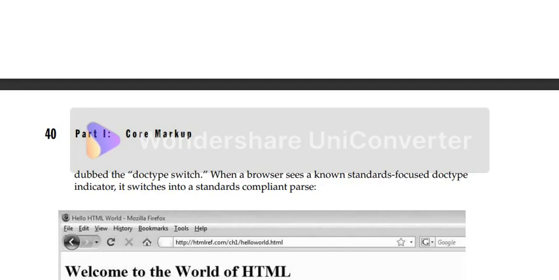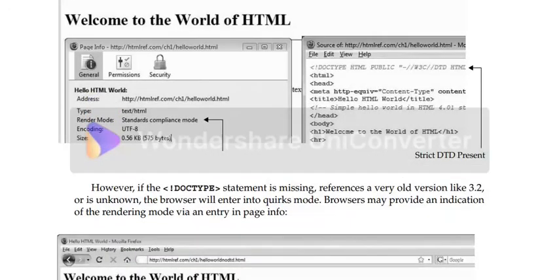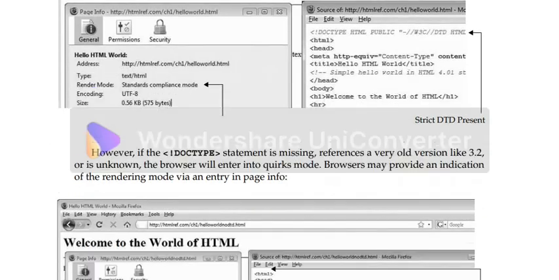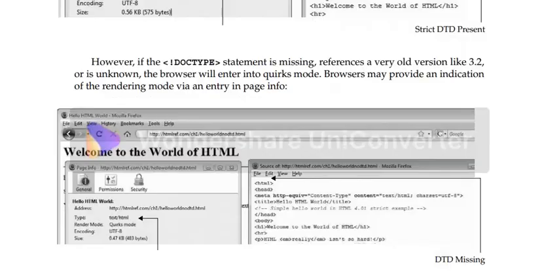This process is dubbed the doctype switch. When a browser sees a known standards-focused doctype indicator, it switches into a standards-compliant parse. Strict DTD present, however, if the statement is missing, references a very old version like 3.2, or is unknown, the browser will enter into Quirks mode. Browsers may provide an indication of the rendering mode via an entry in page info. DTD missing.